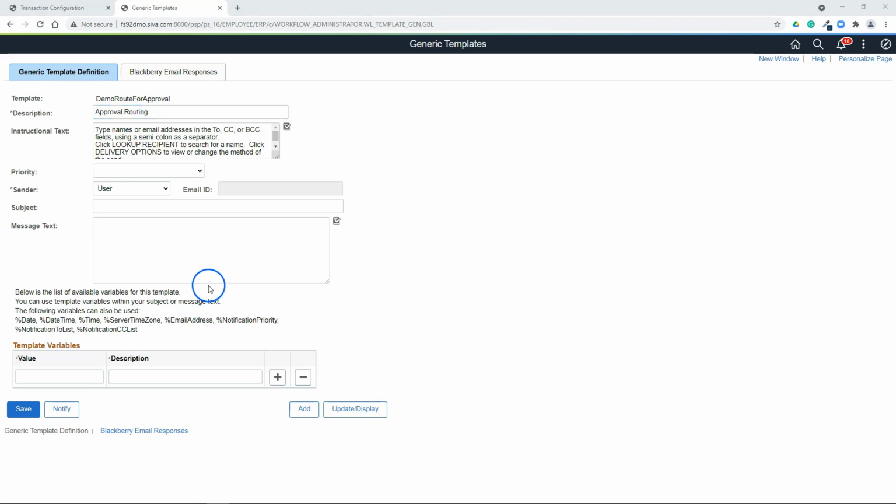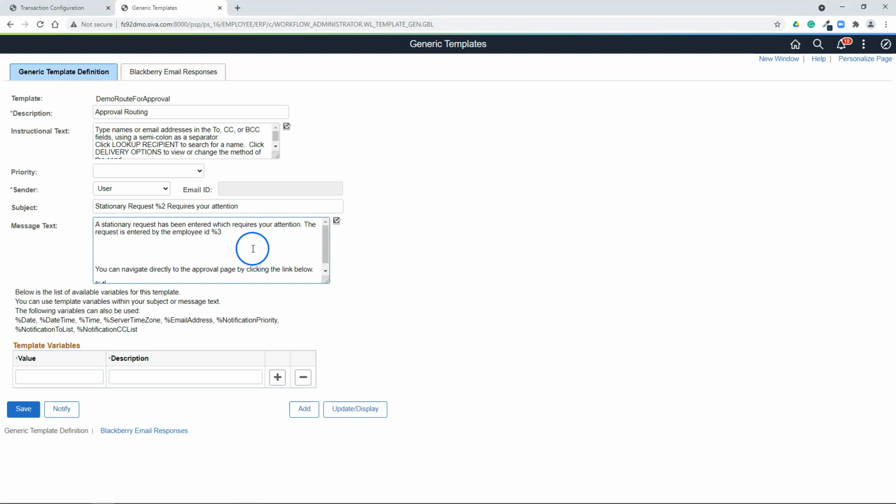Now I will paste the subject of our email notification. Here is the main content of the email notification. As you can see here, we are passing some dynamic values to our email content. We can inject these values using a SQL definition. I will show you how to do that in a bit.